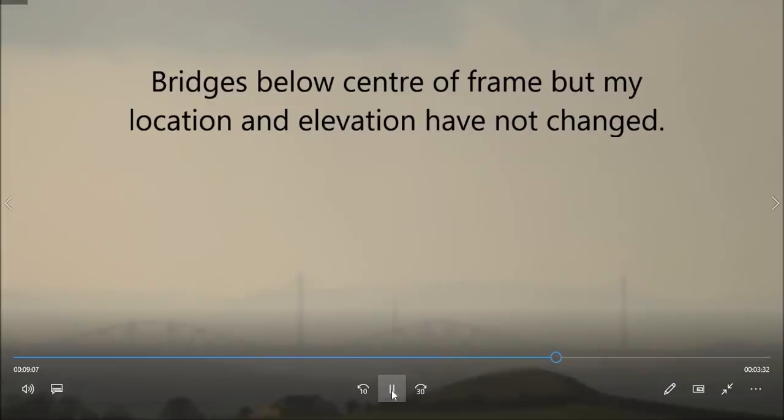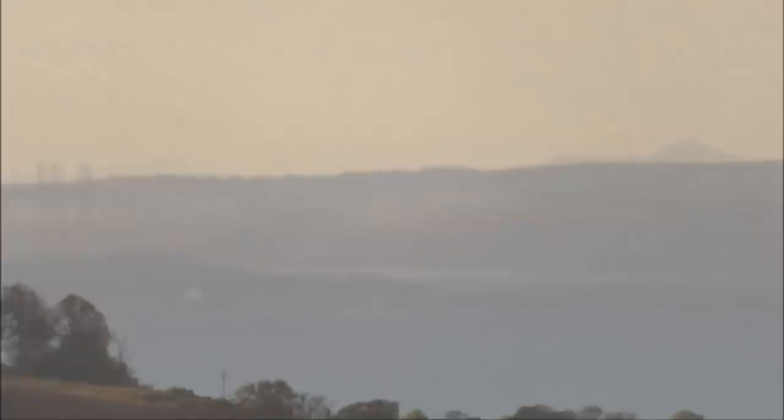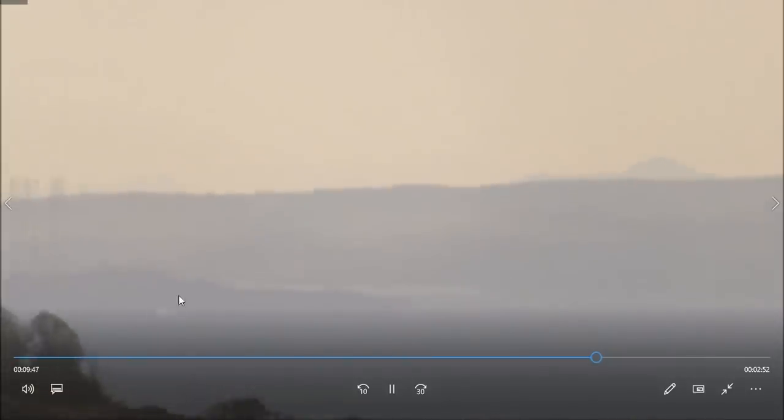The bridges below are now below the centre of frame, and yet the observation is still the same, although it's not terribly clear, the hills in the background, because a shower has come in and the visibility is not so good. Moving back to the Hopetoun Monument. And I was trying to get some of these little peaks in the background. That hill isn't very far away and it's not very tall. It's called Dumyat.